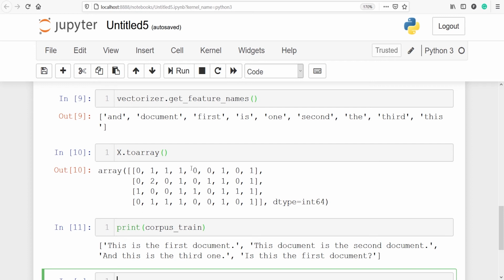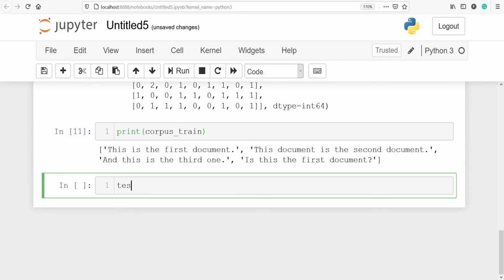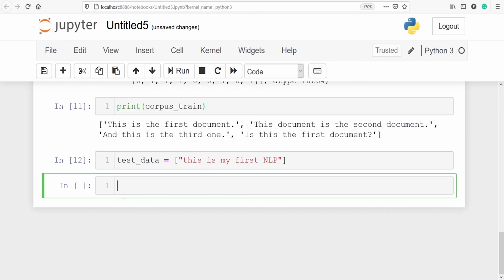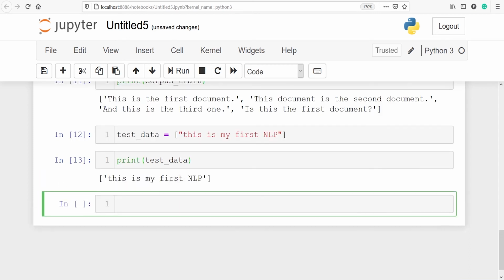Next we will test the count vectorizer on test data. That is, we will test it on a sentence that the count vectorizer has not seen before. I'll make one variable test_data. This is going to be a Python list. I will write one sentence: This is my first NLP. Let's execute our code. Let's print our variable test_data. In test_data we have one sentence: This is my first NLP.